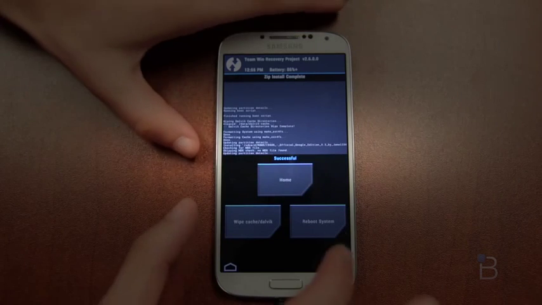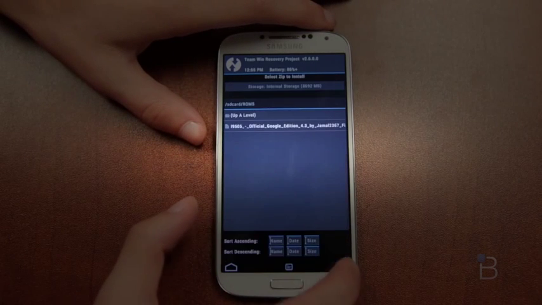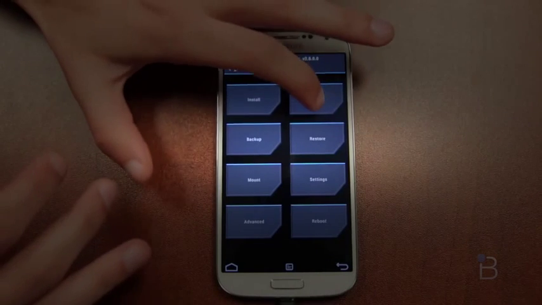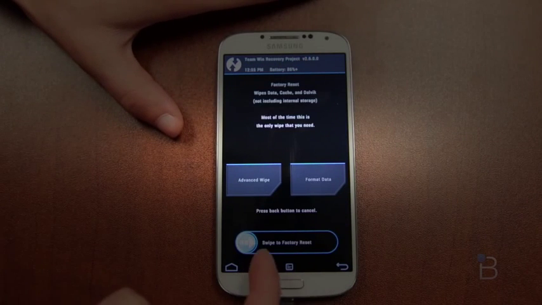All right, so there you go, that's finished. Now you don't want to click on Reboot System just yet. You want to click on Back, and one more time. Then go up to Wipe again, but don't do anything else. Right here you see Slide to Factory Reset.